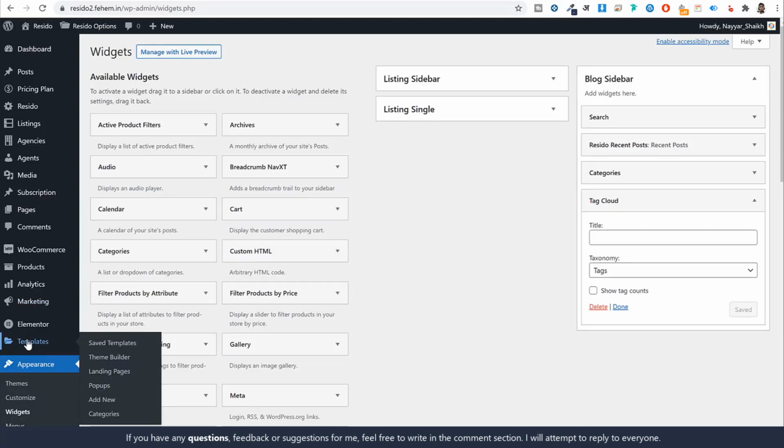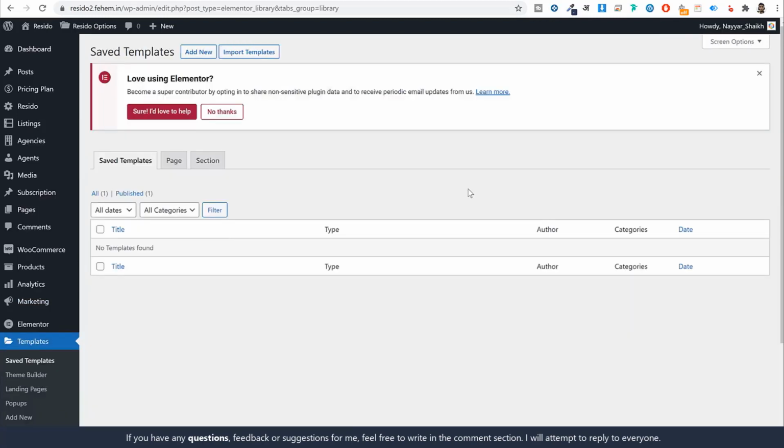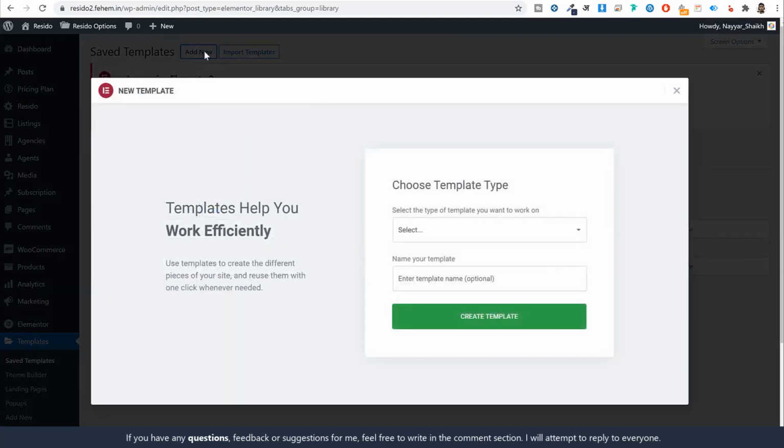So under templates, you first of all just click on templates. Now here we need to create a new template. So click on add new. And from here you can select page, you can select section. I would recommend you to select this page option. Okay, select page, and under this option we can give it a title of footer. Okay, or footer 1, footer 2, something like that. And after that you can click on create template.